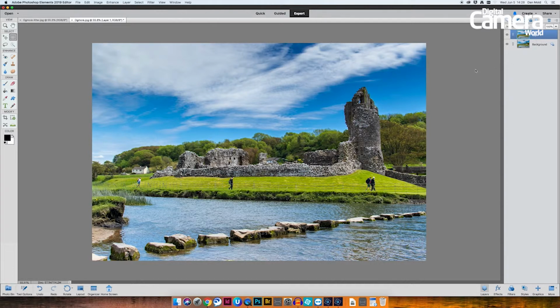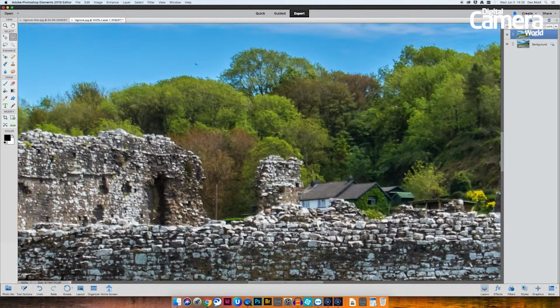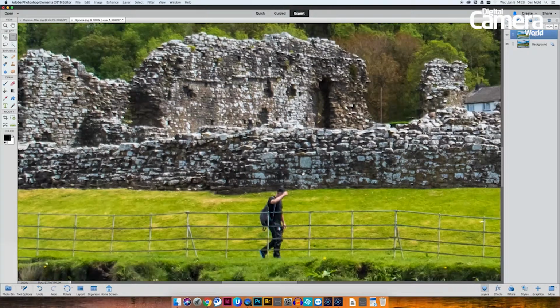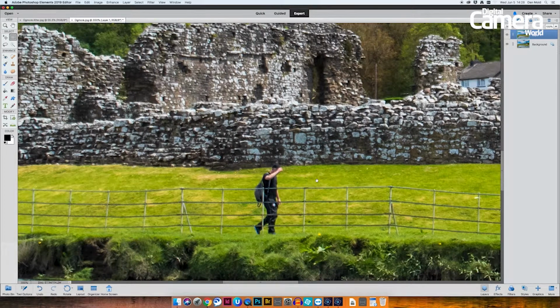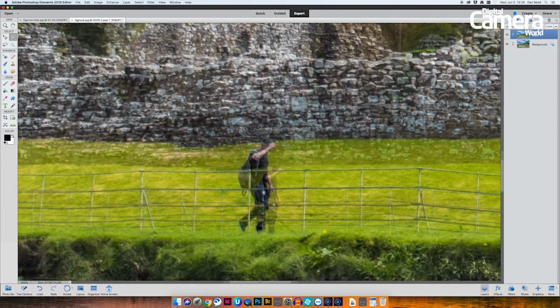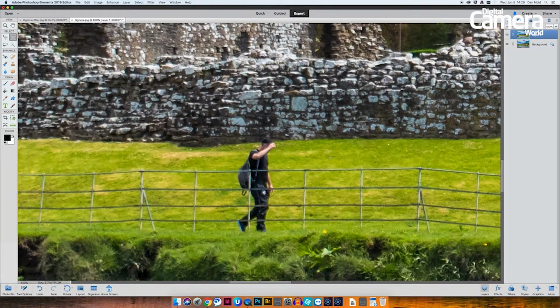Now to start removing people from the picture, I'm going to hit Control or Command and plus a few times to zoom in, and then we'll hold the spacebar down for the hand tool, and we'll just drag the part that we want to remove into view. Okay, so I'd like to remove this person from the shot.